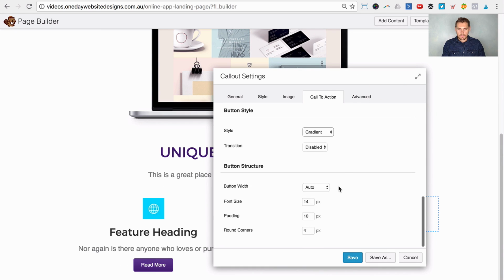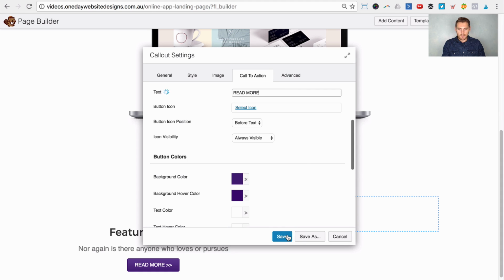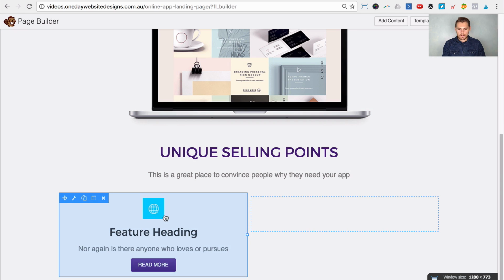So there it is. And let's click save. And there it is. So just by filling out a few fields on this callout module, we've got something that looks like this, which is pretty cool.